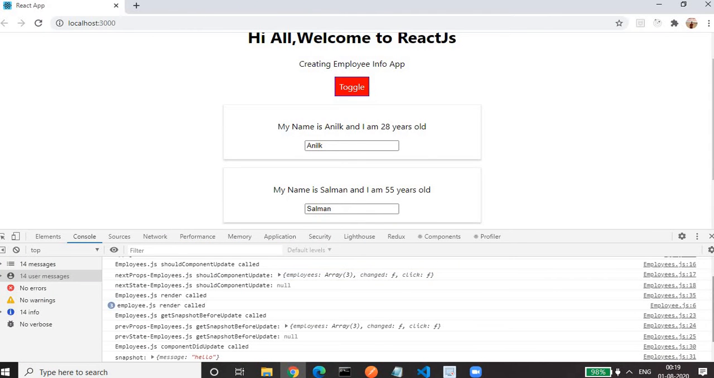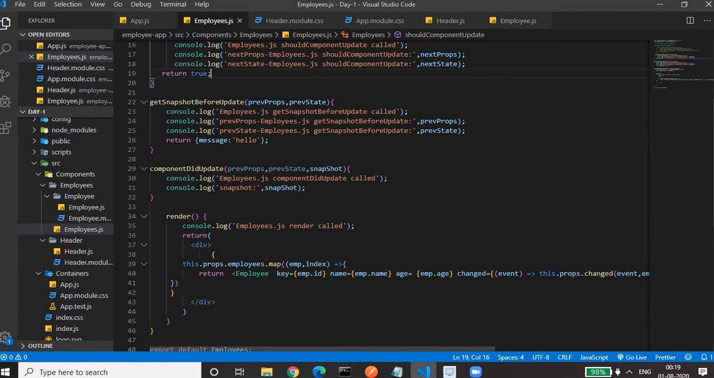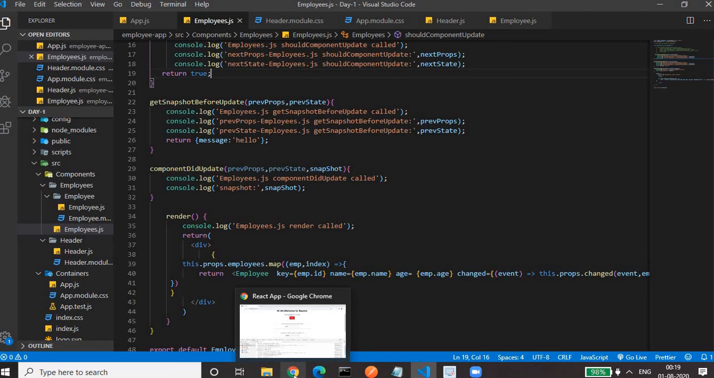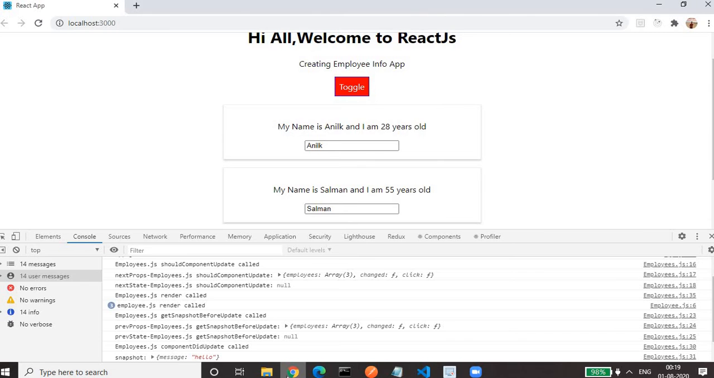Then after shouldComponentUpdate, it will call the render method. Employee.js render called, means it is calling this render method to update our UI. As I told, once the render method of the parent is called, then the render methods of all the children are called. Within this, the child is employee. That's why the render method of the employee component gets called.